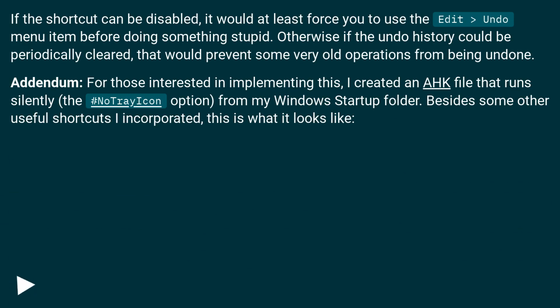Otherwise, if the undo history could be periodically cleared, that would prevent some very old operations from being undone. Addendum: for those interested in implementing this, I created an AHK file that runs silently, the #NoTrayIcon option, from my Windows Startup folder. Besides some other useful shortcuts I incorporated, this is what it looks like.